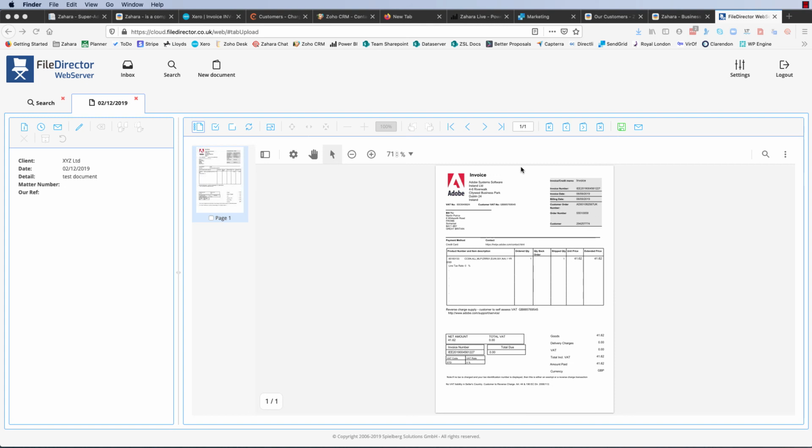It's got a lot more facilities there, but the web browser is a really nice way of seeing documents or quickly adding documents into the mix. So I hope that's been useful.